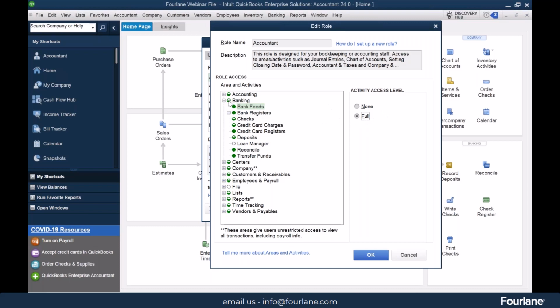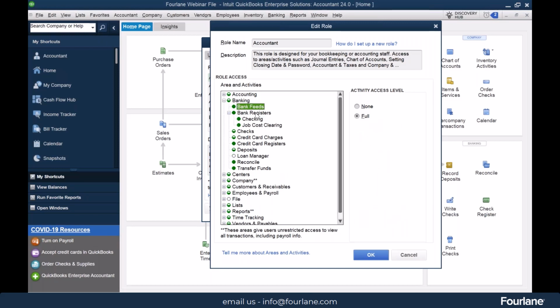Now you'll notice here that some of these circles are either not filled in at all or only partially filled in. So what that means is if I look at banking, you can see here that I've got mixed access for those. But if I now look at bank feeds, I have full access. If I look at my bank registers, right, I can see those two bubbles are both filled all the way in. So that means I've got full access to those. For checks, as an example, I can view.